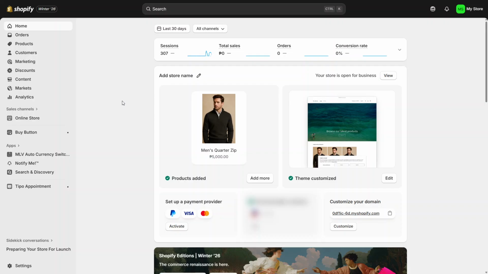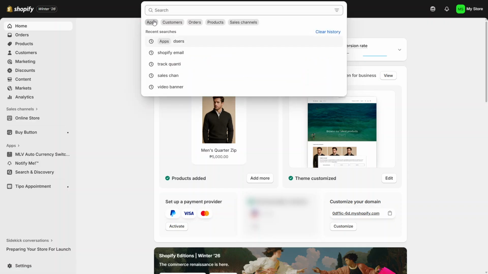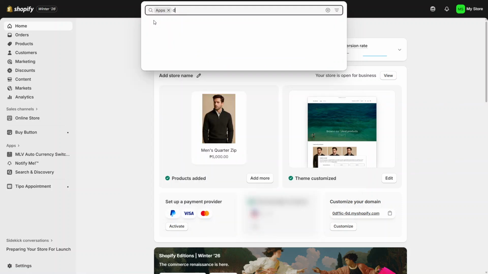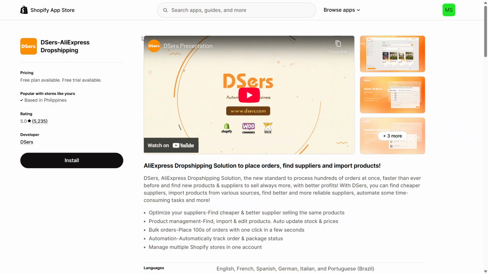First, log into your Shopify admin. This is your main dashboard where you manage products, orders, and apps. At the top of the page, click into the search bar, type apps, and open the apps section. In the search field there, type DSers and hit enter. Find the DSers app, install it, and follow all of the prompts to connect it to your Shopify store. If you don't already have a DSers account, you'll be guided through a quick registration and authorization process.